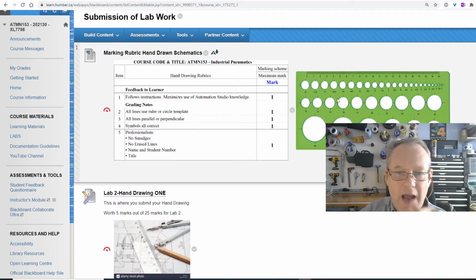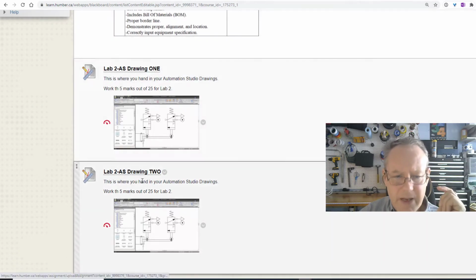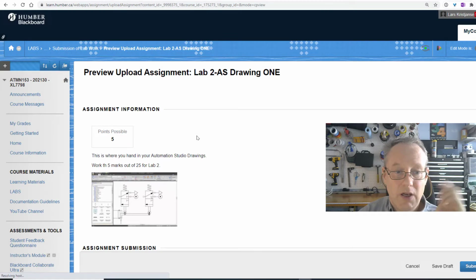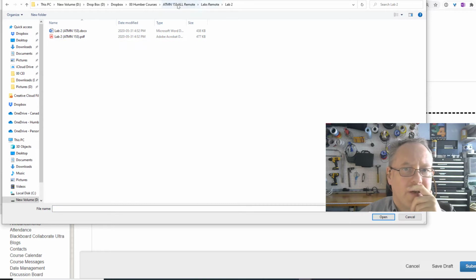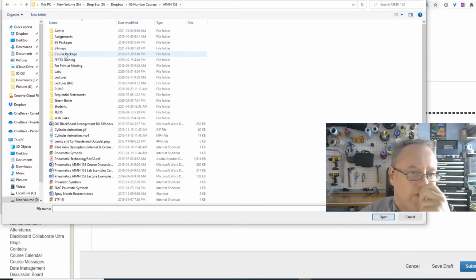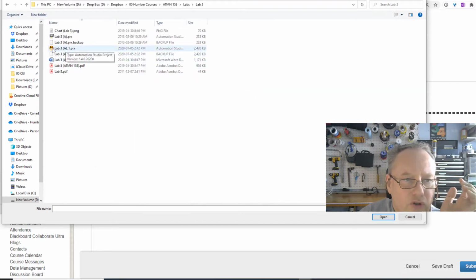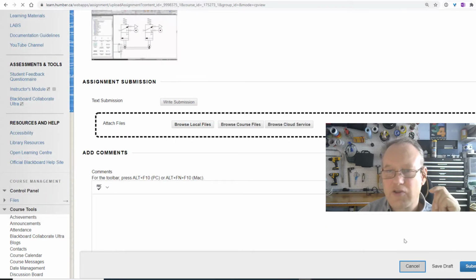So here you go. Here's a marking rubric for all of the marks you get for your hand drawing. Here's the marking rubric for the Automation Studio drawing, and then you submit each of them here. And by the way, please do not submit some kind of PDF or a captured image. You have to actually submit the actual Automation Studio drawing. You know what? I'm just going to show you. I'm going to browse my files, and go to my labs, and then to Lab 3, and this is the Automation Studio drawing. You have to submit this. Please do not submit a PDF or an image. You have to submit the actual drawing. And you guys know how to get the drawing.